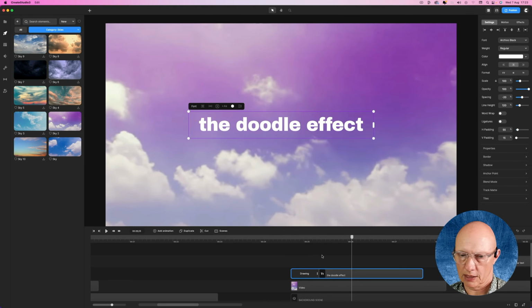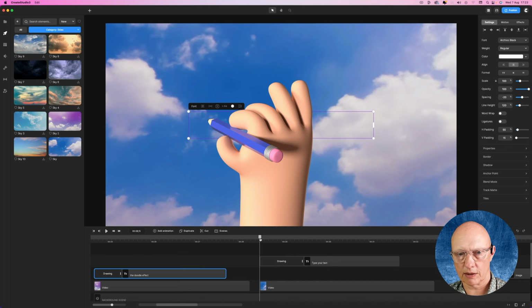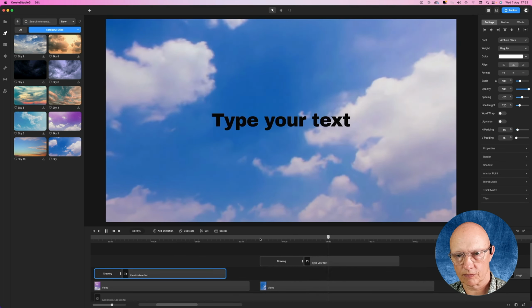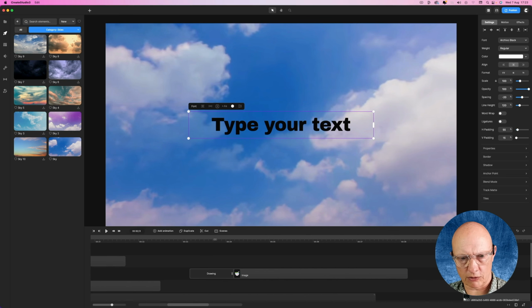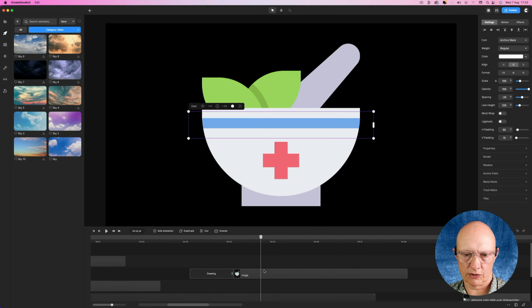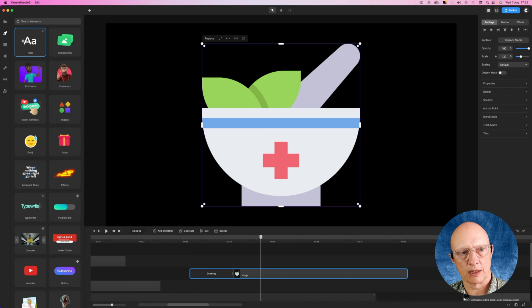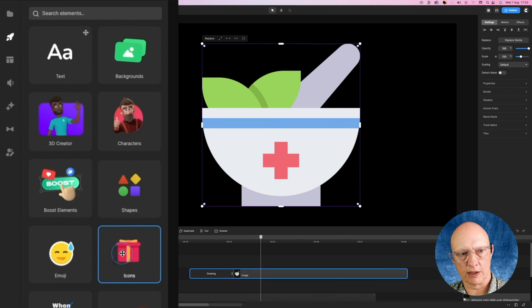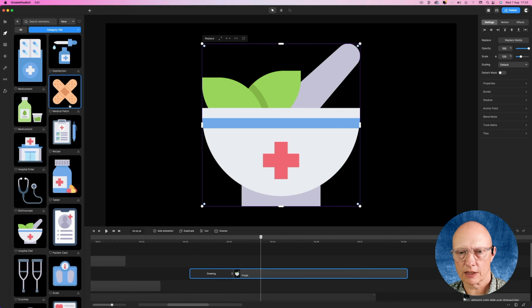So there you go. Now let's have a look at another hand. This time I've chosen this cartoony hand with the pencil, and the type is black this time. Okay, lovely. I think it's a very nice effect. So now to show you that it can be done with images. Here we have an icon that's taken from the flat icons library within the Studio section, within icons, just here. But we can apply this to almost anything.